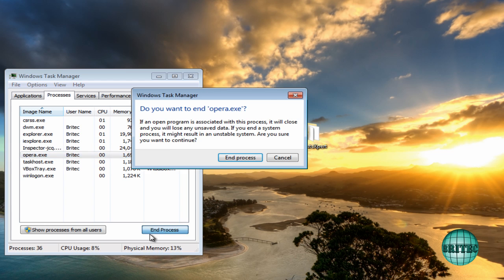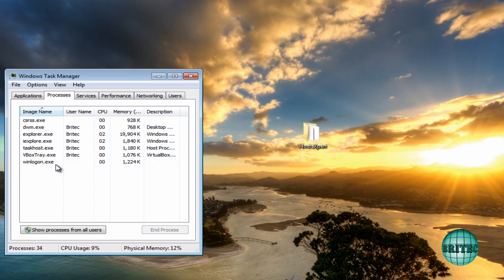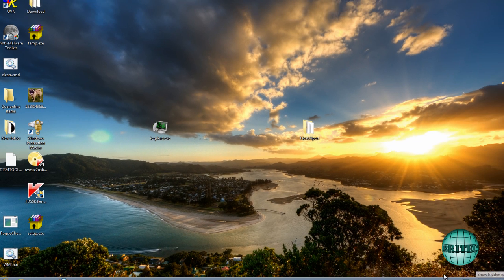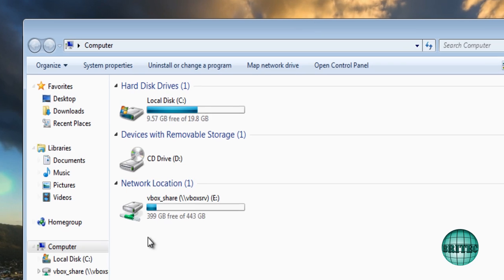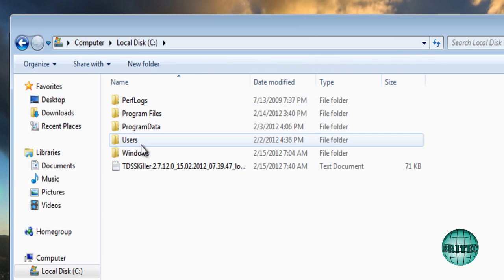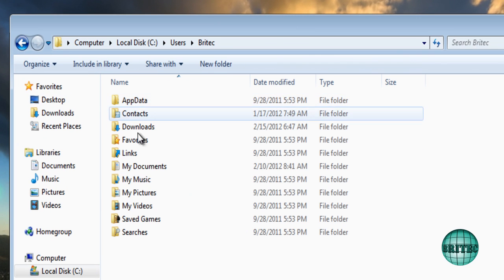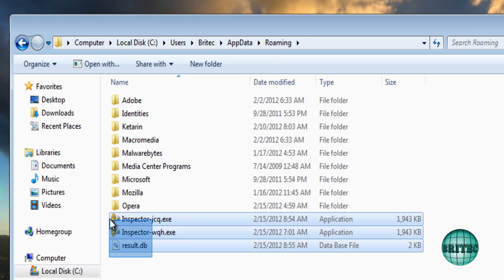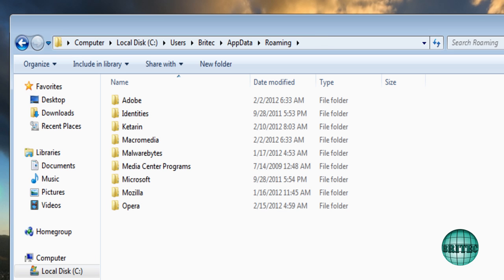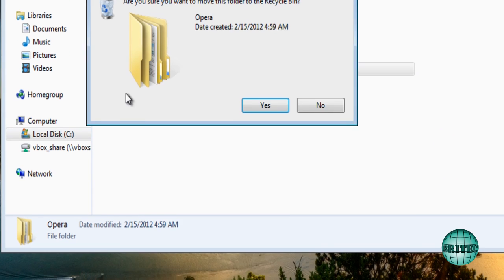And also I'm going to end this one as well, because that's another infection. We can close that off now, and as you can see, it's now stopped running. So the next thing I want to do is go to the actual location, and then once I get there, I can now delete these files. Now you couldn't delete these before, because it was running as a service, so you need to do that. And also I can remove this folder, which is another one.